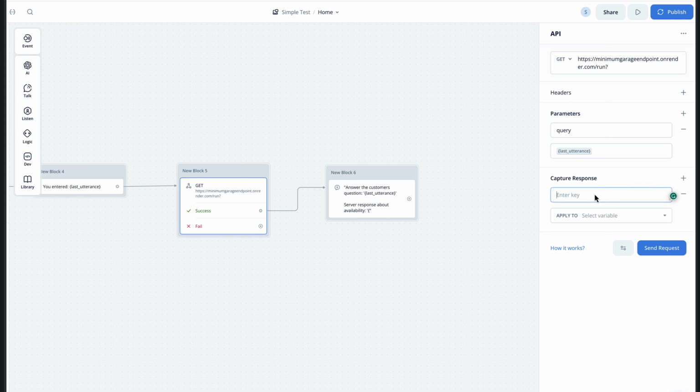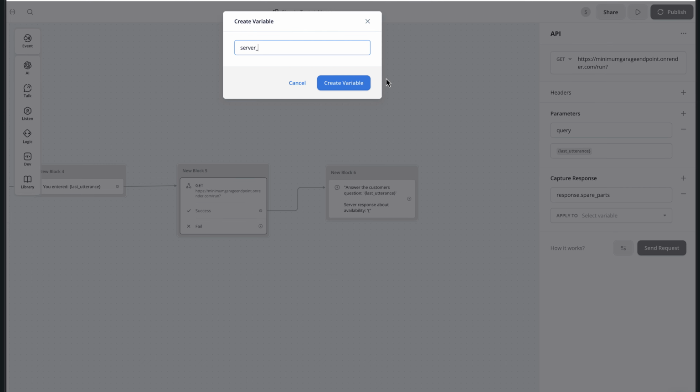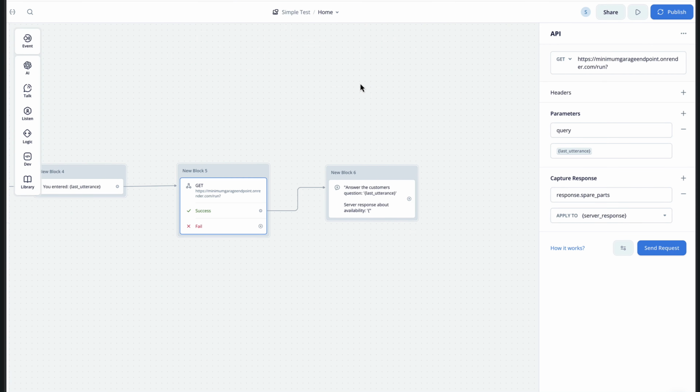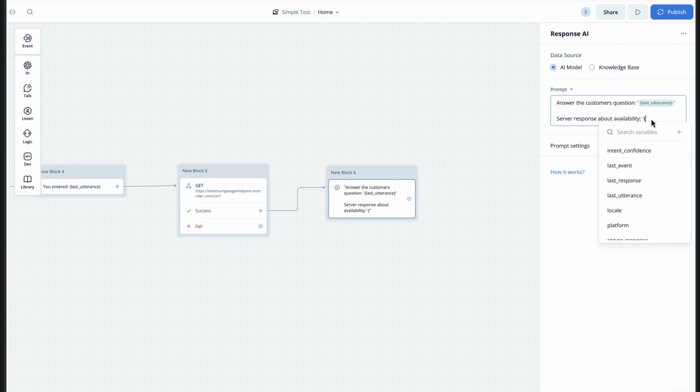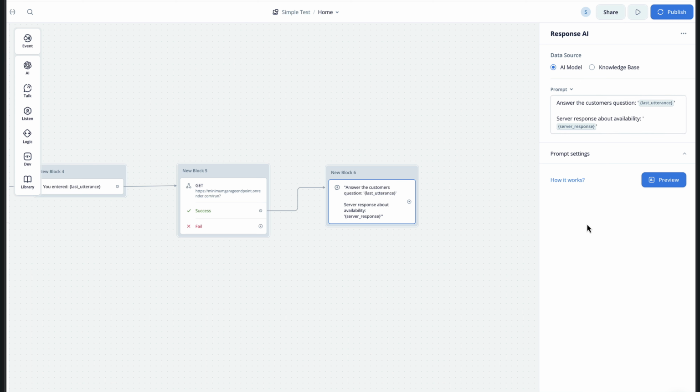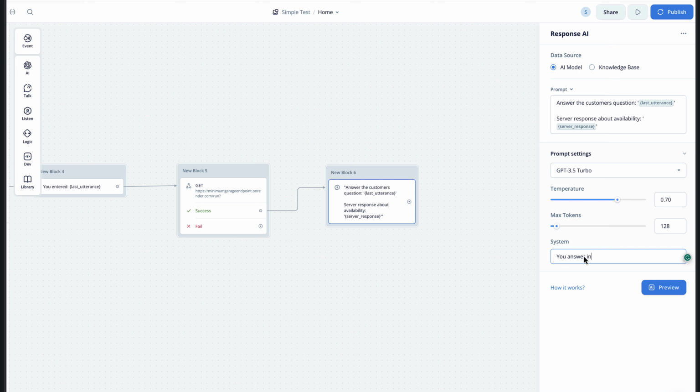We can then access it via response.spare_parts and assign the value to a variable. We name this variable server response. We can then use this new variable directly in our prompt. Furthermore, we want to give GPT some output instructions via a system message, especially to define the format of the response. So we tell it to please respond in the following format. The item is currently available for a certain price, for example, X dollars.